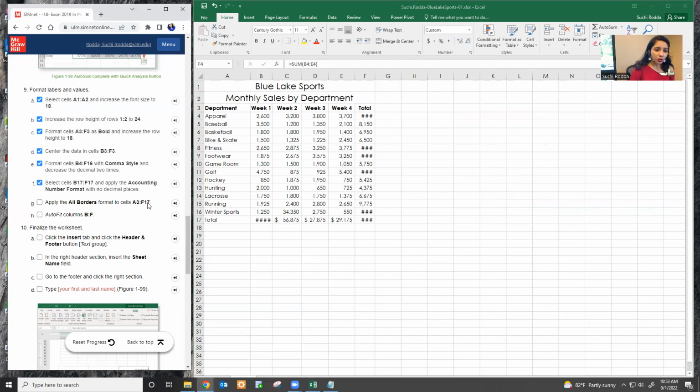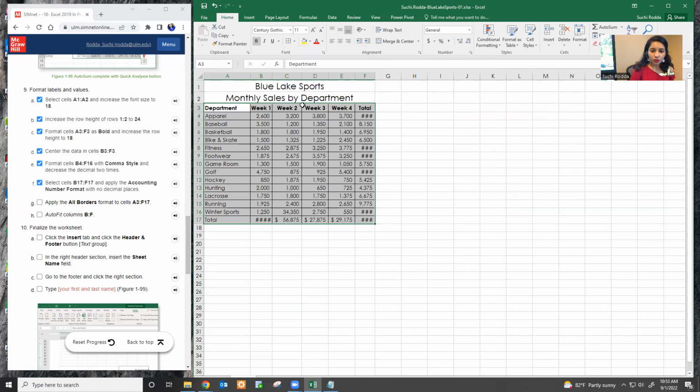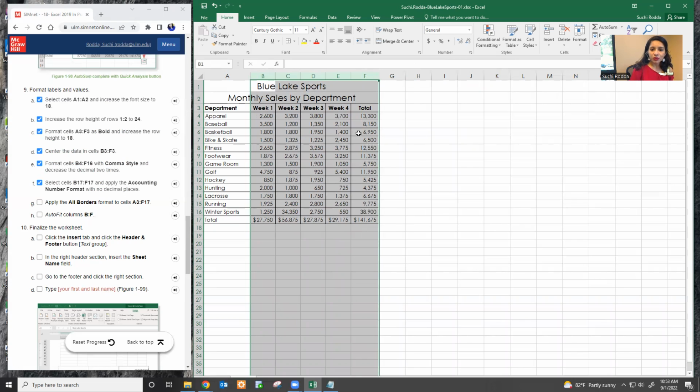So apply all borders to A3 to F17. So A3 all the way through F17. I'm going to do a border and choose all borders. When I do that, autofit columns B through F. So whenever it says columns, we look for the column pointer. If I can get that right. And then double click and it'll resize, and you can see your numbers right there.